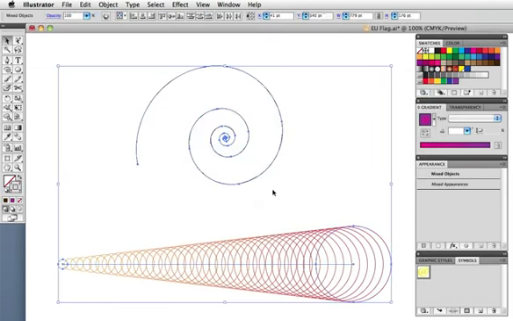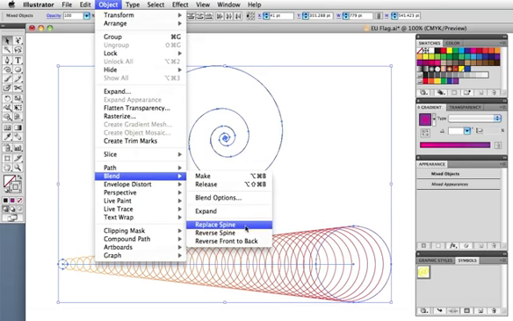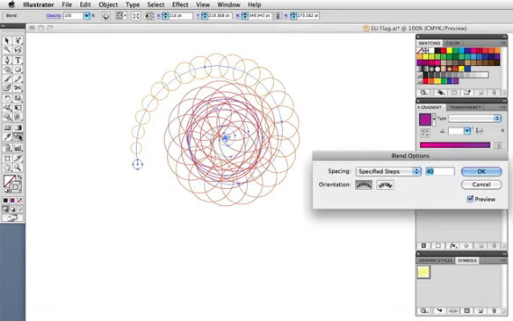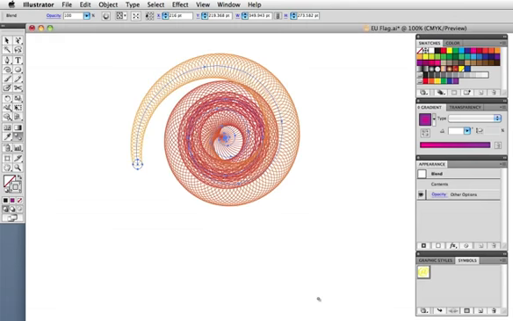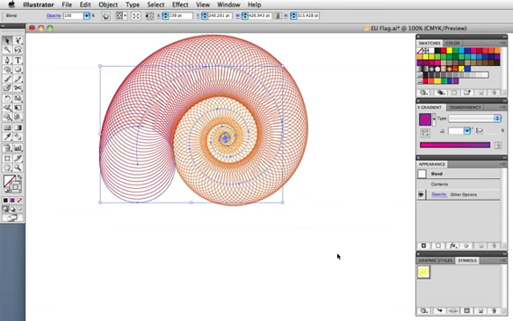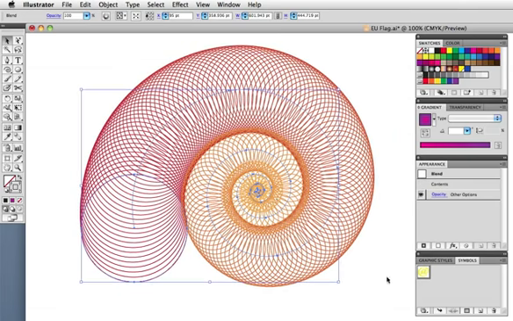Lastly, I'm going to use that same blend and replace its spine with this spiral. As before, I'll increase the number of steps, and I get a sort of spirographic spiral. And if I reverse the spine, I end up with this lovely nautilus shape. It's fun to experiment, and the possibilities are endless.